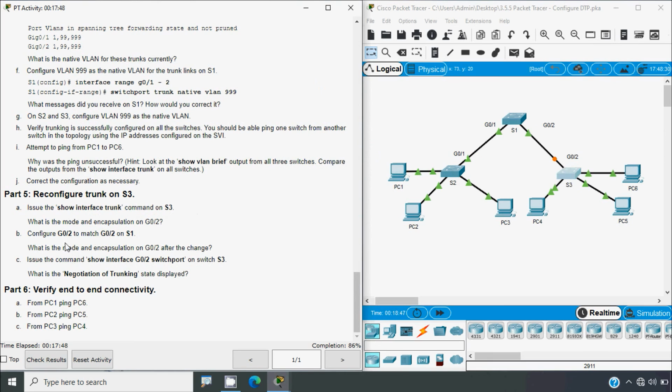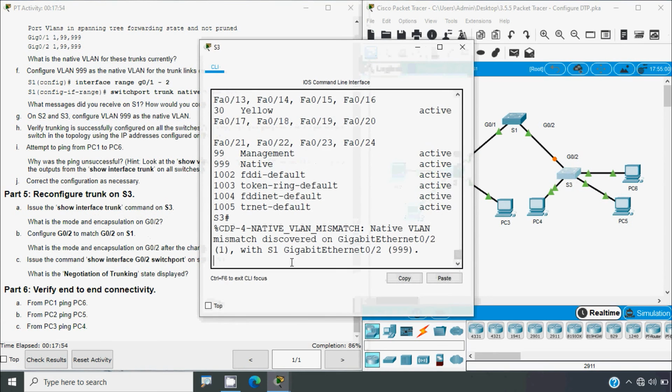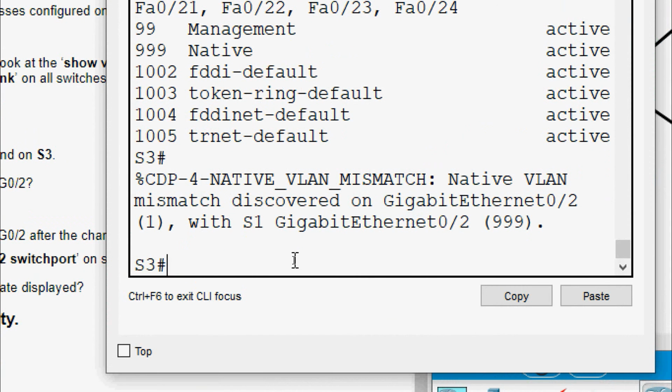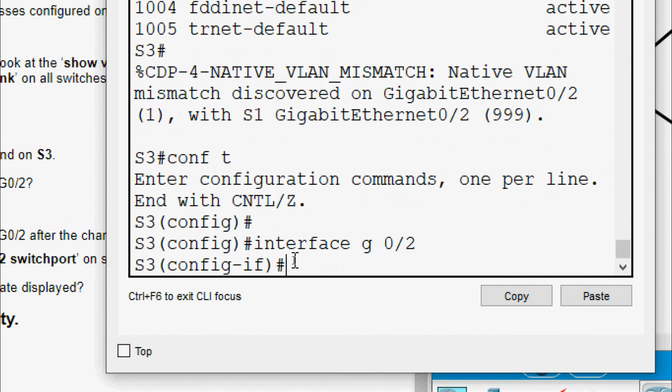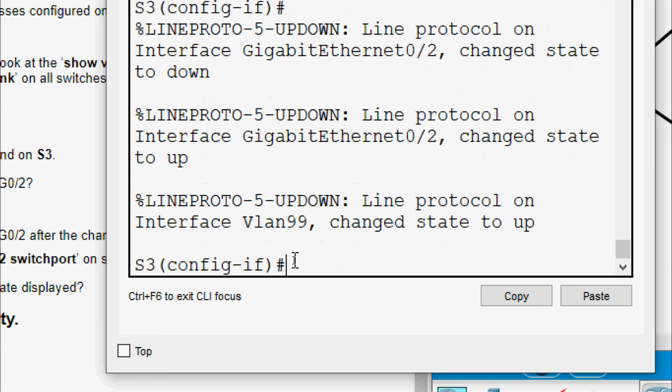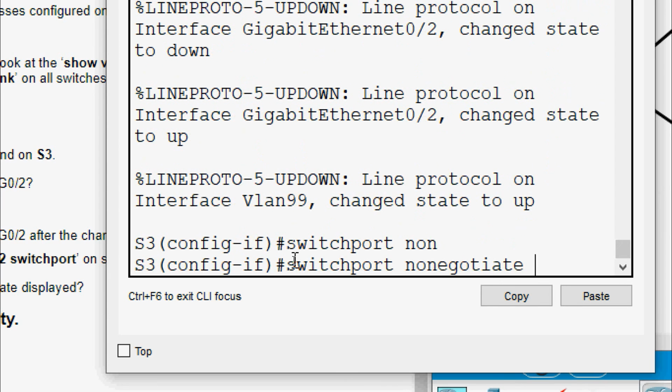So configure G0/2 to match G0/2 on S1. Okay, we will do that. Coming to S3, we have to go to conf t, then interface G0/2, and here we have to give switchport mode trunk. Also we have to give switchport nonegotiate.